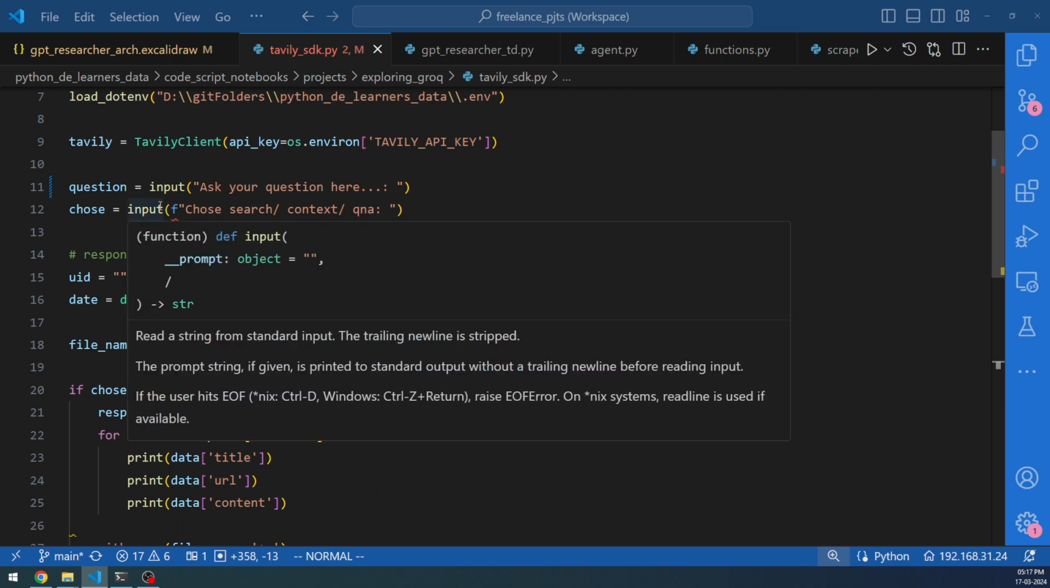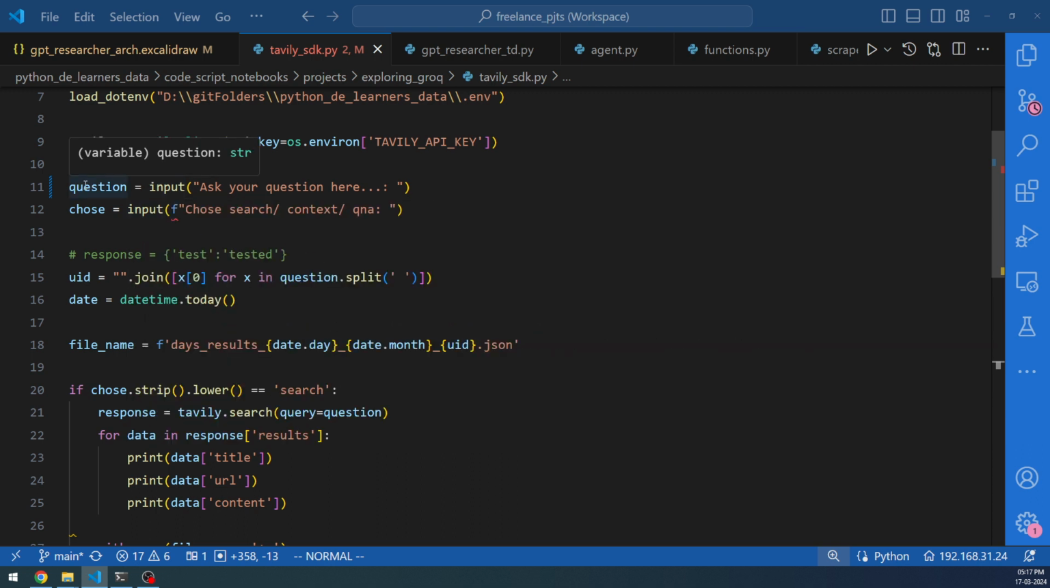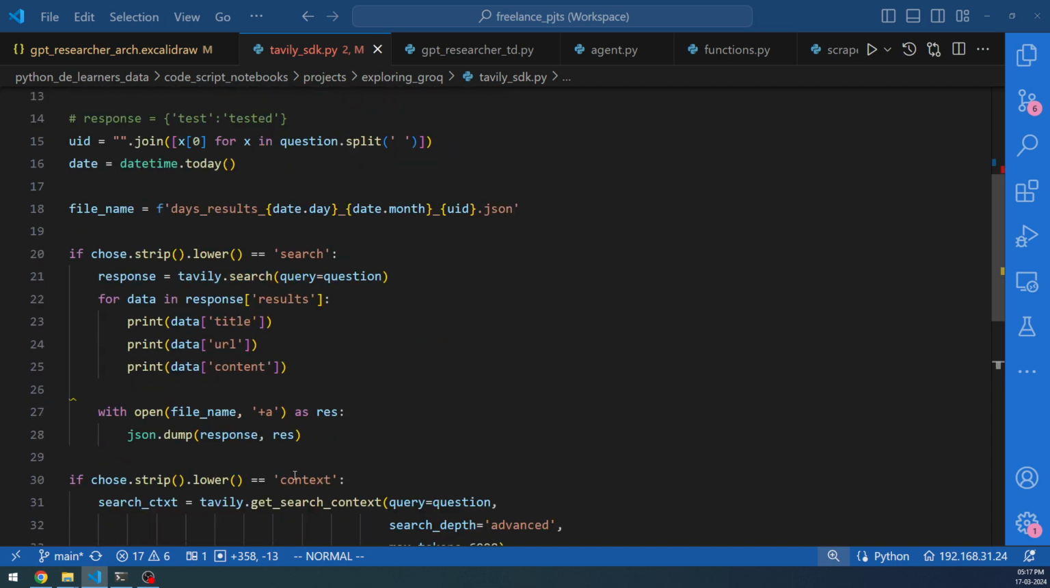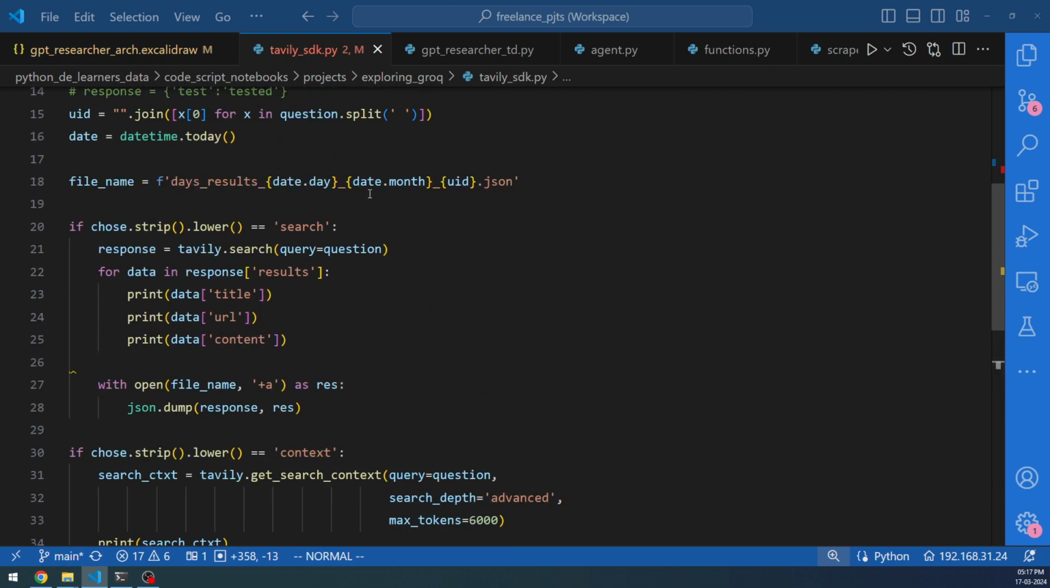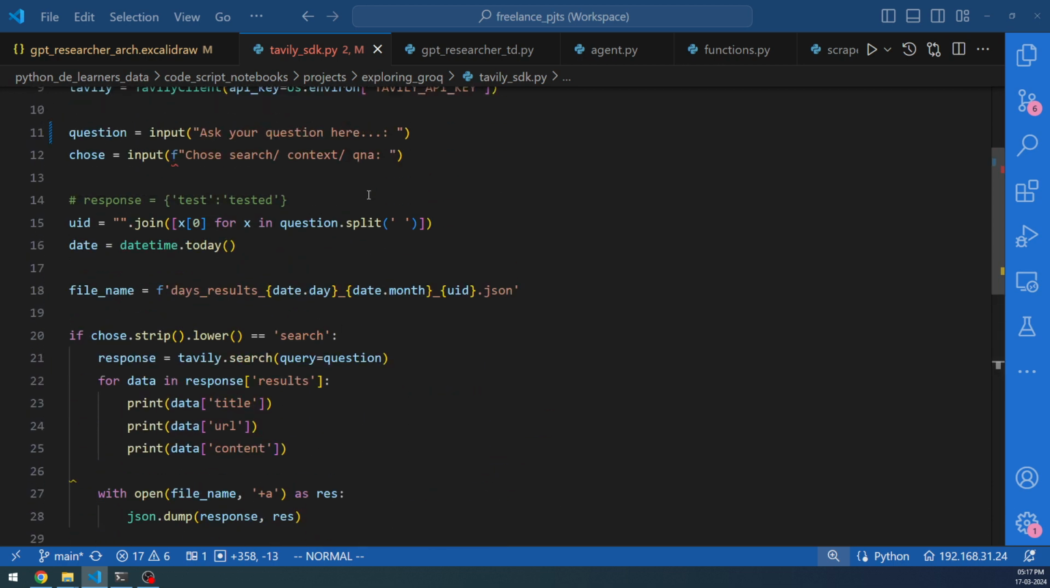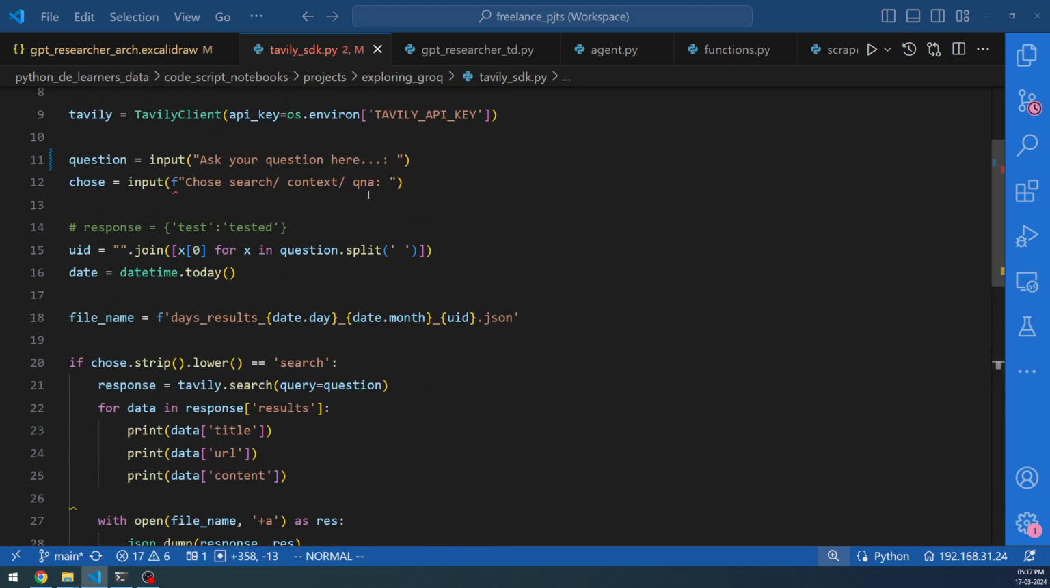Here, you are going to give a question, and then you can choose the option that we are going to use, whether you are going to use the search, the context, that is search context, or the Q&A. Both of these things we need to provide. I have just created this script so that these things can be tested directly.